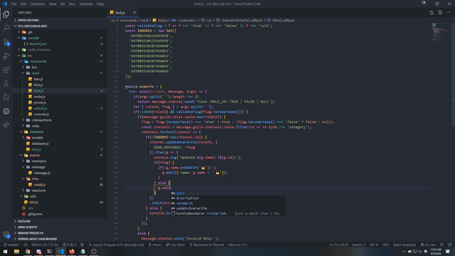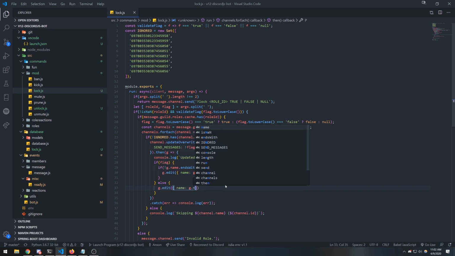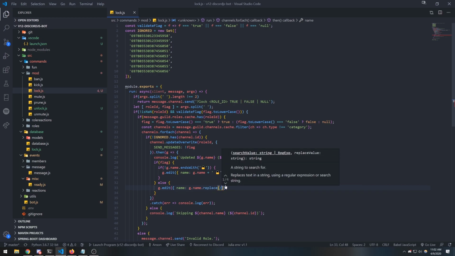So we're going to do g.edit. We're going to do name, g.name.replace. We're going to pass in a regular expression. So we're going to do \s, which stands for match up to a certain amount of white spaces. In this case, we're going to use the asterisk. And we want to make sure we match up to the lock. And we're going to replace any space with the lock with just an empty string.